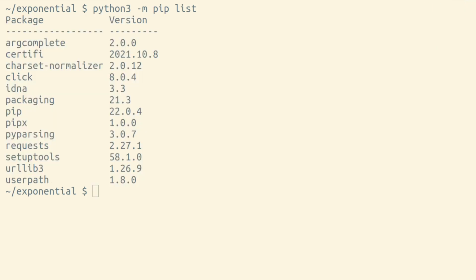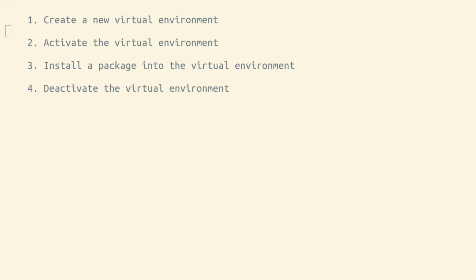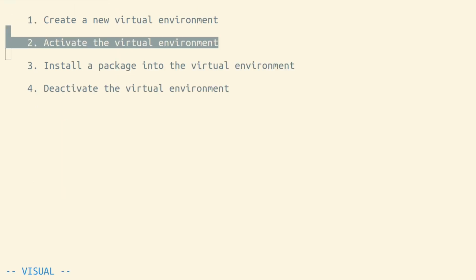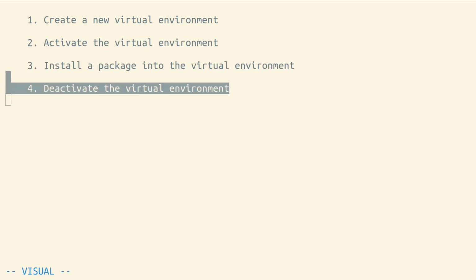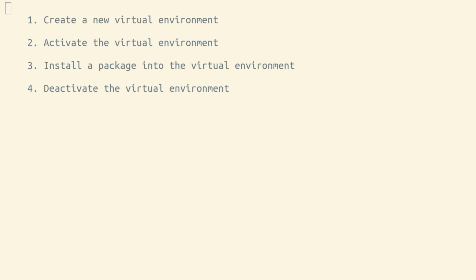Now, before we go about pip installing the rich module, we're going to create a virtual environment for this project. Virtual environments are a way to isolate the dependencies that each Python project in our machine uses. So we're going to create a new virtual environment, then activate that virtual environment to use it, and then install rich into it, and then finally we'll see how to deactivate that environment when we're temporarily done working with it.